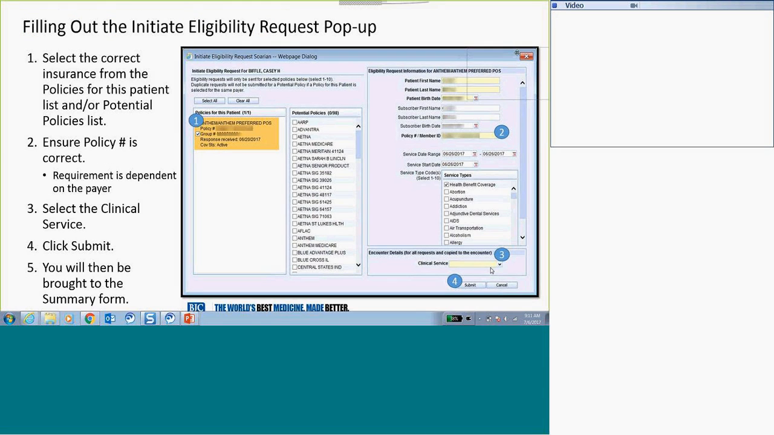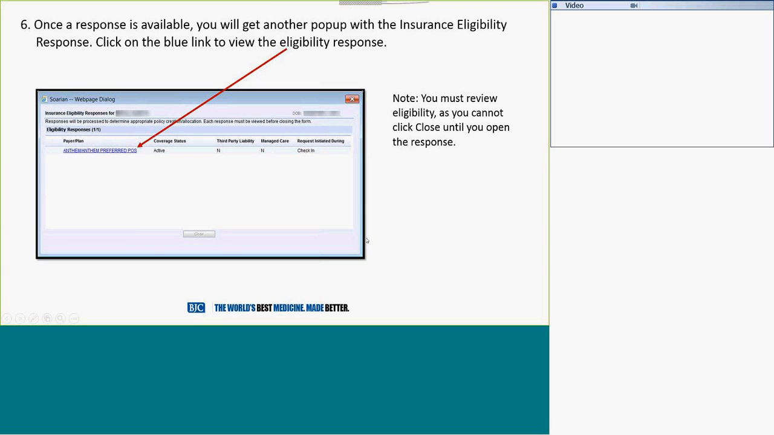And just like we saw earlier, you're going to complete the policy data information and make sure that your policy number is correct. You also need to fill in the clinical service down here on the bottom right and click that submit button. And once it's ready, you're going to get this additional pop-up window, and you will have that blue link again for each of those allocated plans.